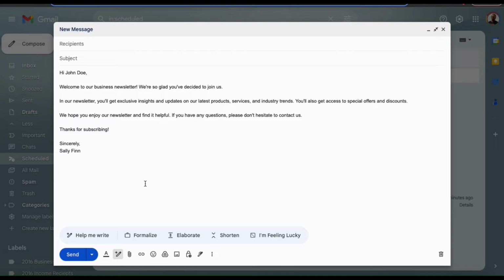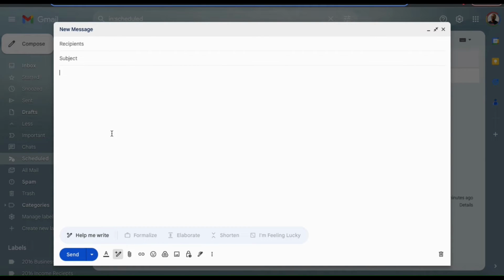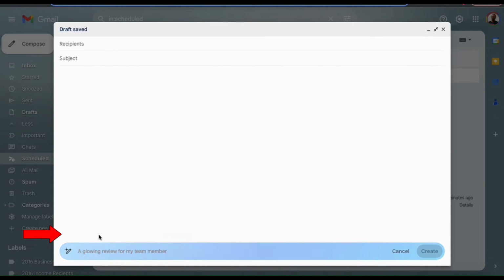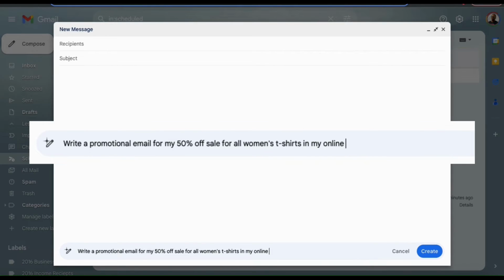So let's check out another example here and see what else the Help Me Write AI tool can do. So let's go back down to the bottom here and click the Help Me Write button to open up the AI text field. This time, let's try something a bit harder and see if the AI can help me write a promotional email for my 50% off sale for all women's t-shirts in my online store. I'm also gonna add here that it's running for this weekend only.